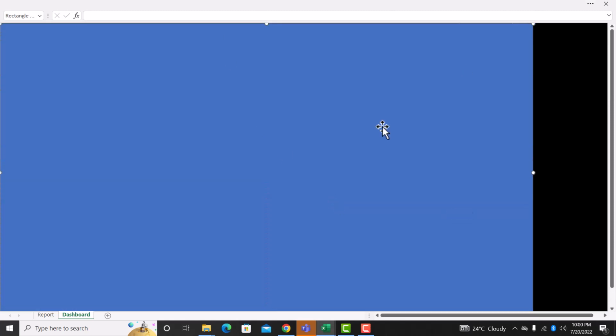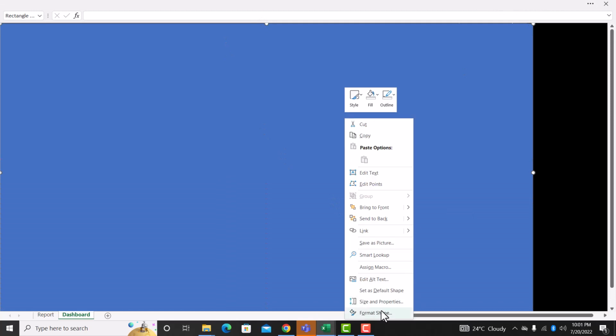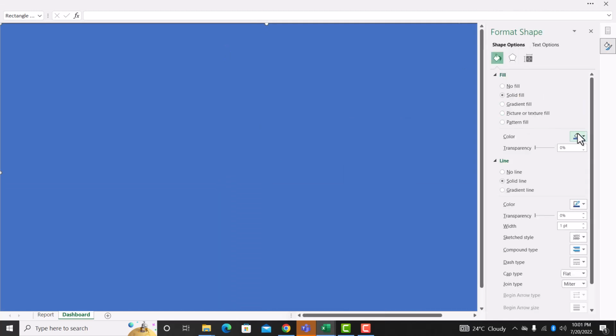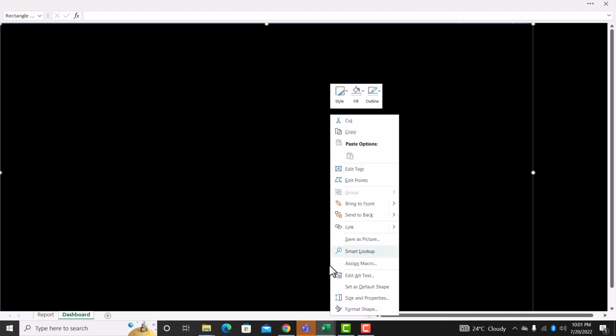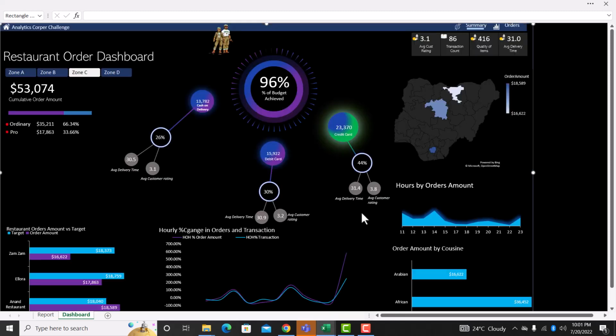Then I'm going to change the color. So when I right click and do format shape, I'll change the color to the same color I used in my background, which is black. Can you see that? Then I'm going to send it backward. I'll say send to the back. All right, what I did now is put a shape that will control the size of my dashboard.